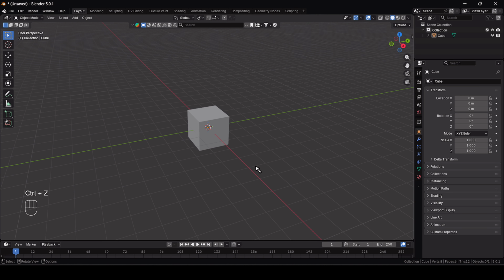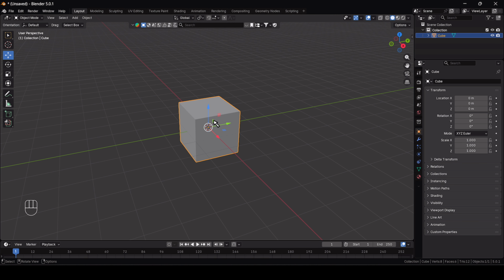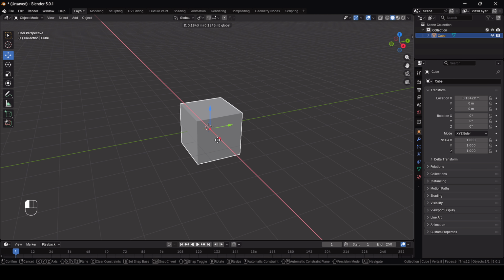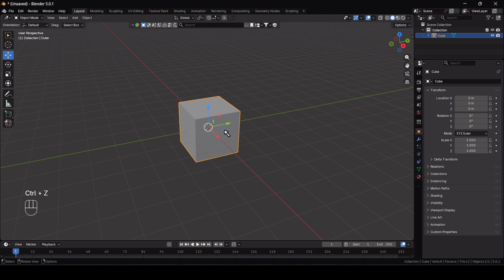Now let's go back to the Move tool. Here you'll notice 3 colored planes. These planes also represent the axis. But here is the difference. If you want to move the object, just click and drag the axis arrow. The object will stick to the axis only.